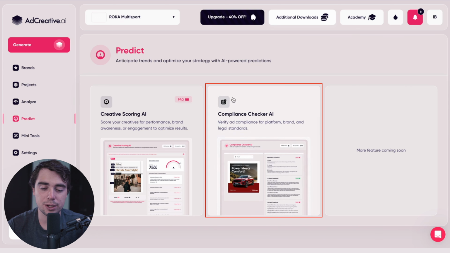And just remember, in the beginning, it's okay to A/B test on everything, but as you grow, make sure you tweak little details to find that final champion. And if you want further analytics tools on your ads, go ahead and go to predict, and you can utilize the creative scoring AI that predicts the performance of your ad. But if you have some compliance things that you have to worry about, put it through the compliance checker AI, and it's going to tell you if you're in the clear or not.